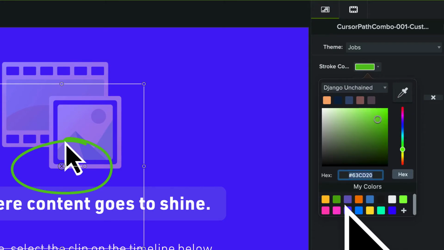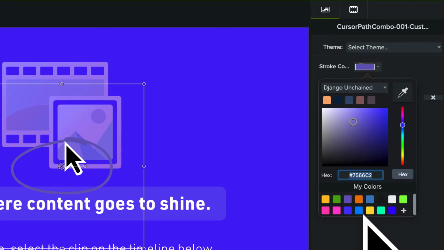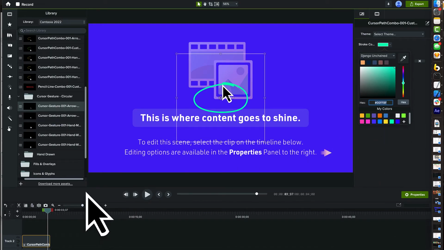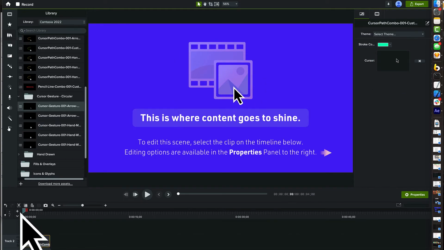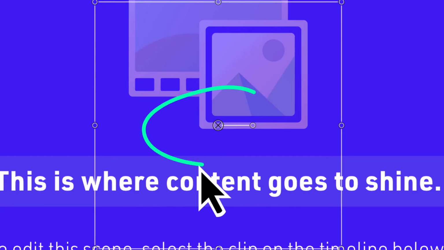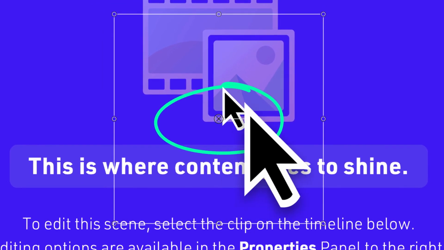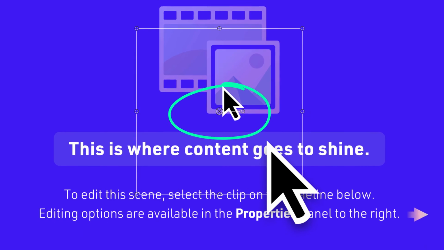So you can change the line color to anything you want. You can make it purple. You can make it whatever this magenta or pink color is, you know, and just to prove it's working. Yep, there you go. You got your customized cursor with your hand-drawn circle.